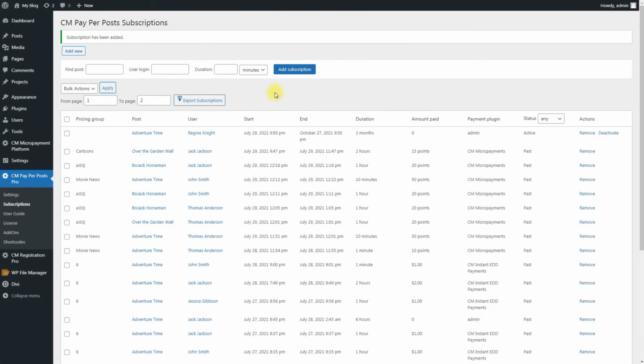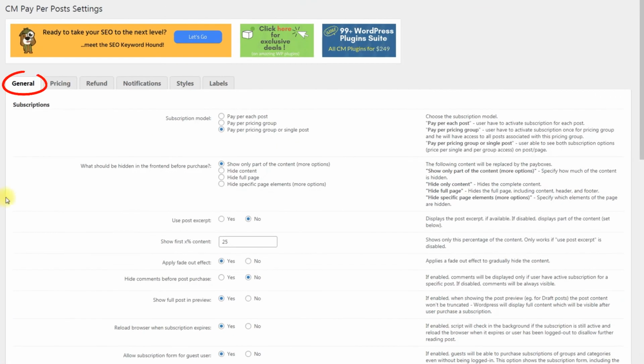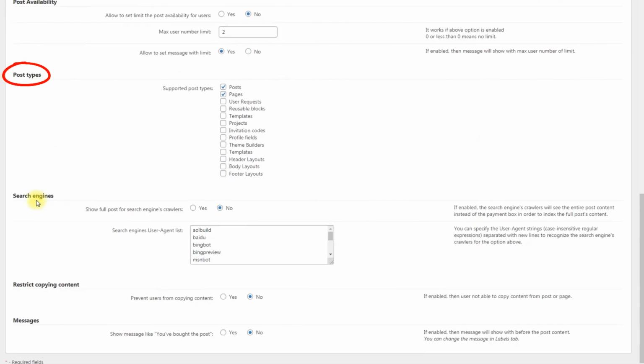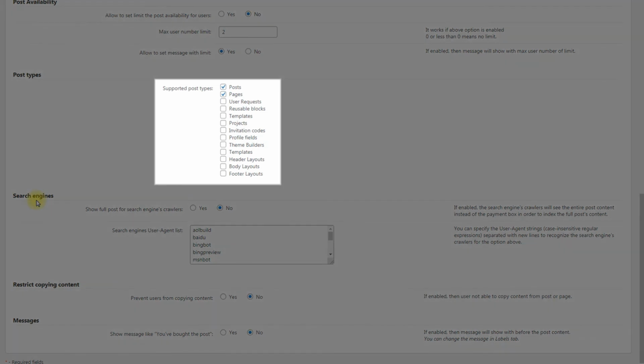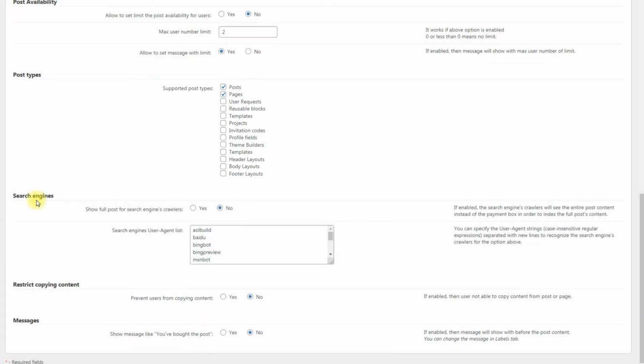Using the Pay per Post plugin, you can restrict any post type, even the ones managed by other plugins. To choose post types, navigate to the General tab, Post Types section. There, choose which post types to support. Note that there is a general rule. We cannot guarantee compatibility with all third-party plugins, as that involves code that we don't control.